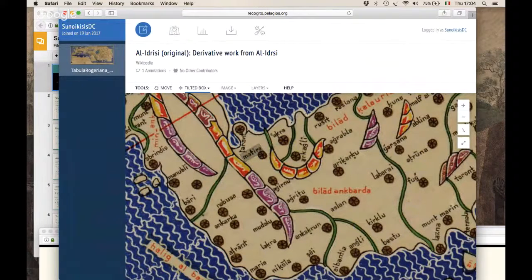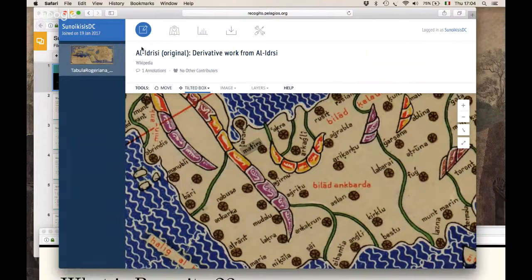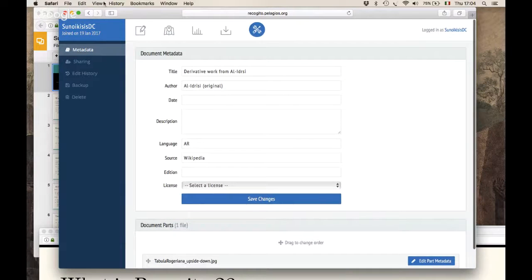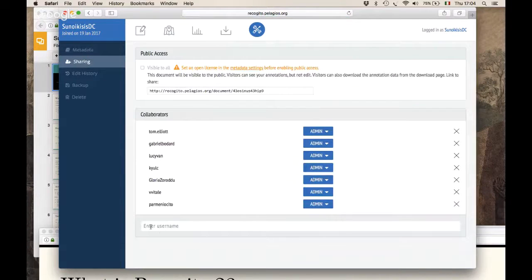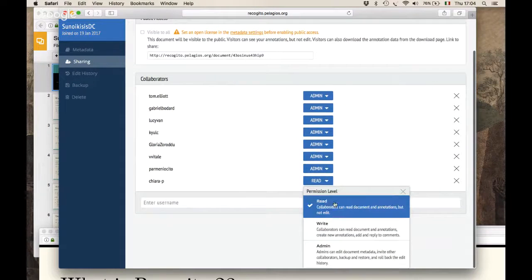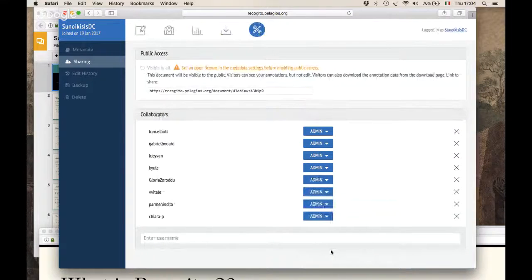Let's just very quickly look at the other features that are in Recogito. Let's have a look at the document settings, just because if you want to do some collaborative annotation, you have to go from the settings to sharing, and write here the Recogito username of the person that you want to invite. For example, we can invite Chiara here. Hi, Chiara. And then you choose the level of permission that you want to give: read, write, or being an admin. If you want to make your document and your annotation visible to all, so that everyone can see and download the annotation, you have to select this option.